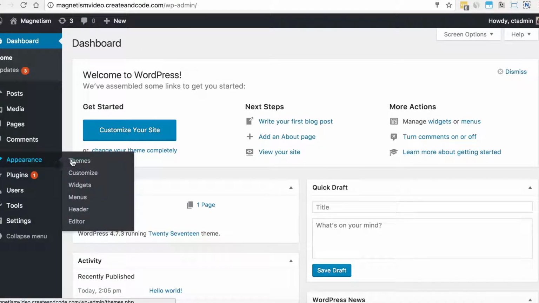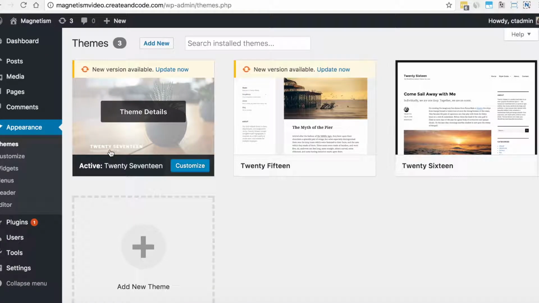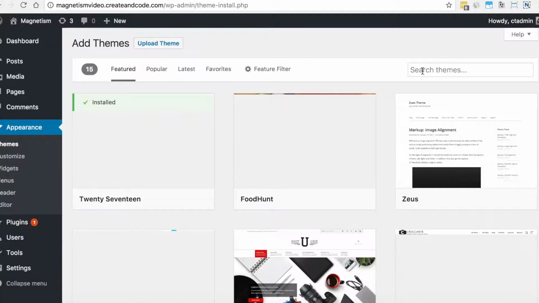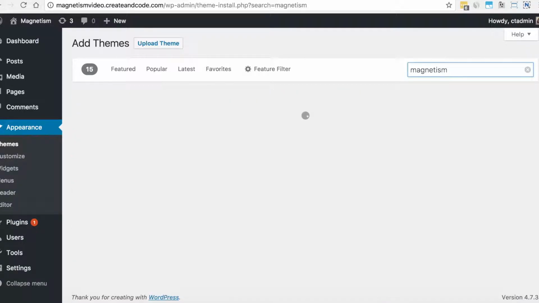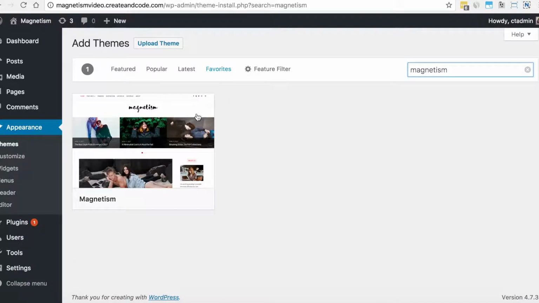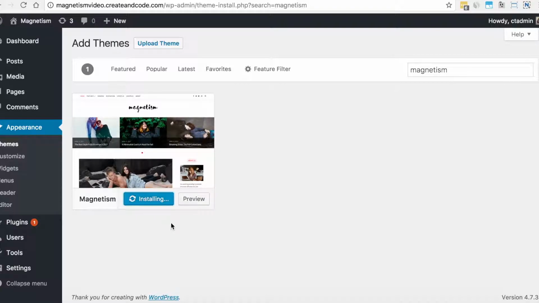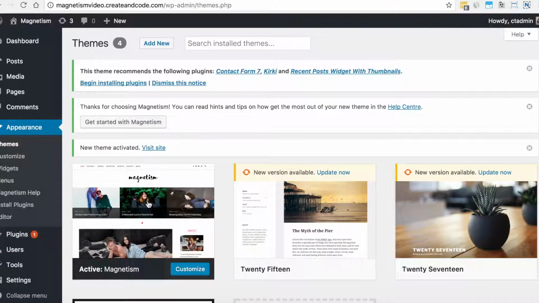So to set up Magnetism, we go to Appearance and Themes. Because it's a free WordPress theme, we add New, and then we just do a very quick search for Magnetism. And there you'll see it pops up. If I click Install, and click Activate, you'll see that Magnetism is now installed.